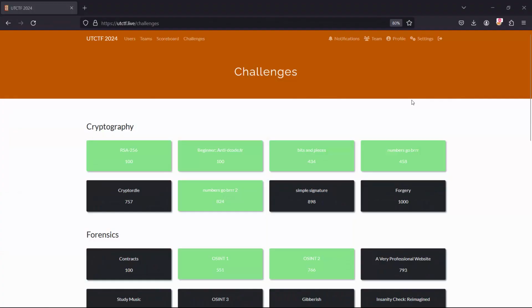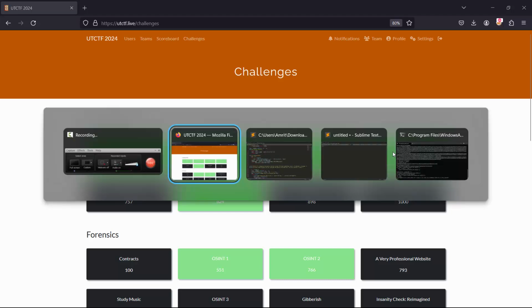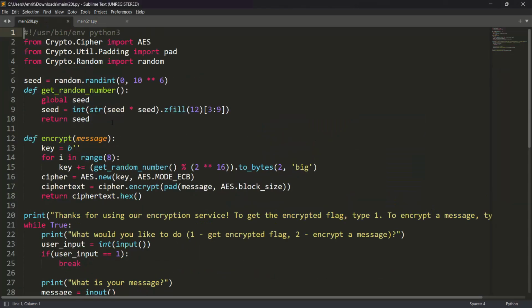The next challenge I'm going to solve in the cryptography category is numbers go brrr 2. Note that I won't show you how to solve this entirely because I use the same unintended solution as numbers go brrr. So let me show you. This is numbers go brrr 1. You can see it takes our seed, the get random number function, the encrypt function, and in this we get our encrypted flag and we can encrypt a message.